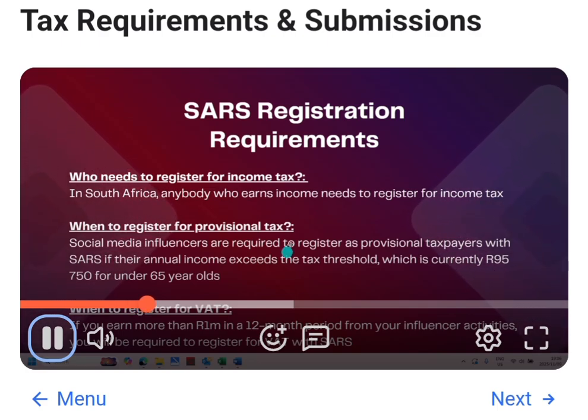So this forms part of income tax, but you pay your income tax in portions, if I can call it that, and it's called provisional tax. So social media influencers are required to register for provisional tax if their income exceeds the tax threshold, which is currently 95,750 rand annually in a 12-month period stretching from March every year to February, and if you're under the age of 65. Then when you are a huge earner, you will be required to register for that.